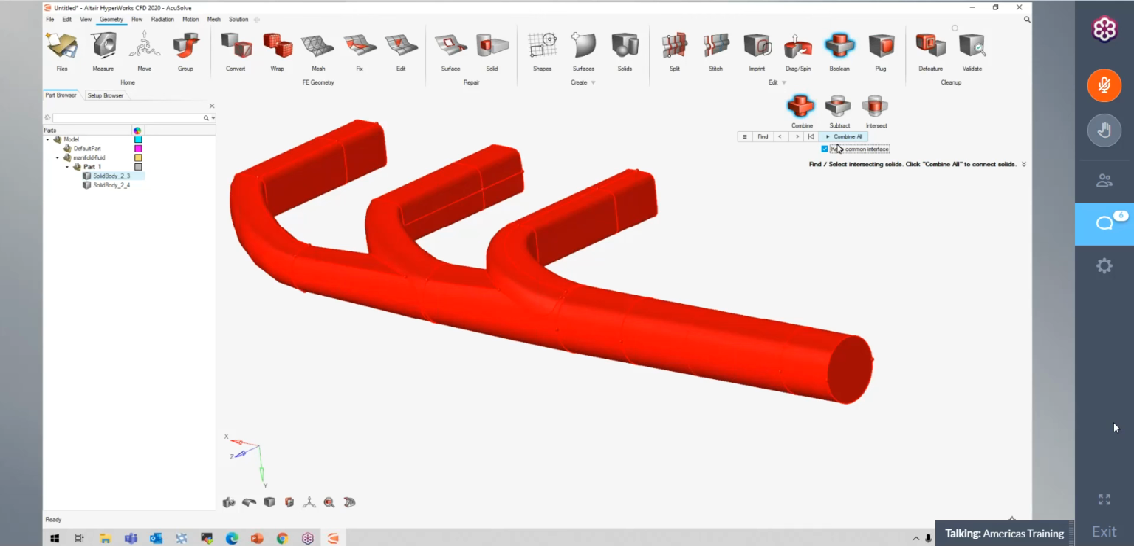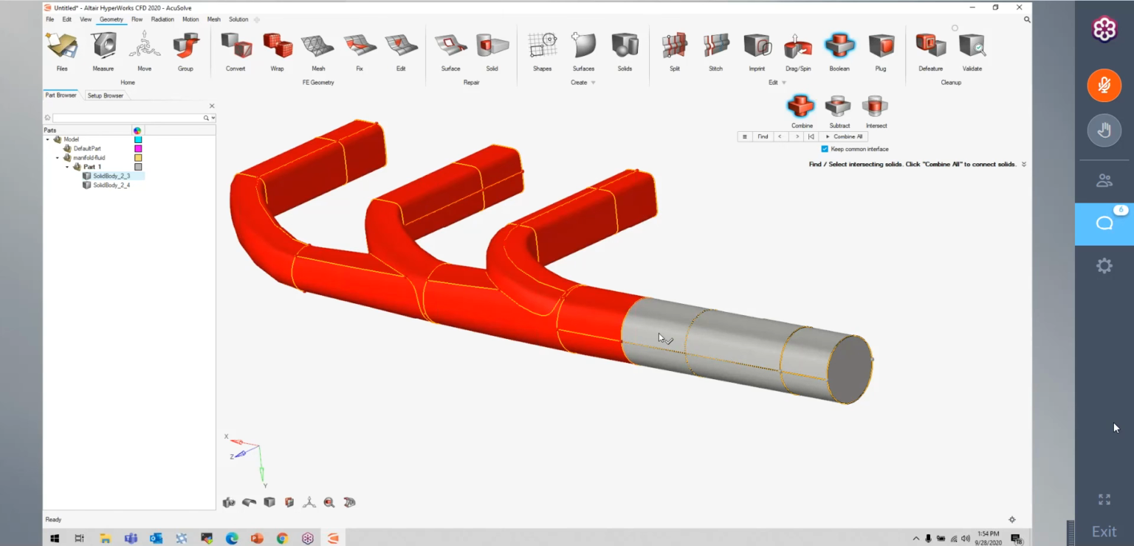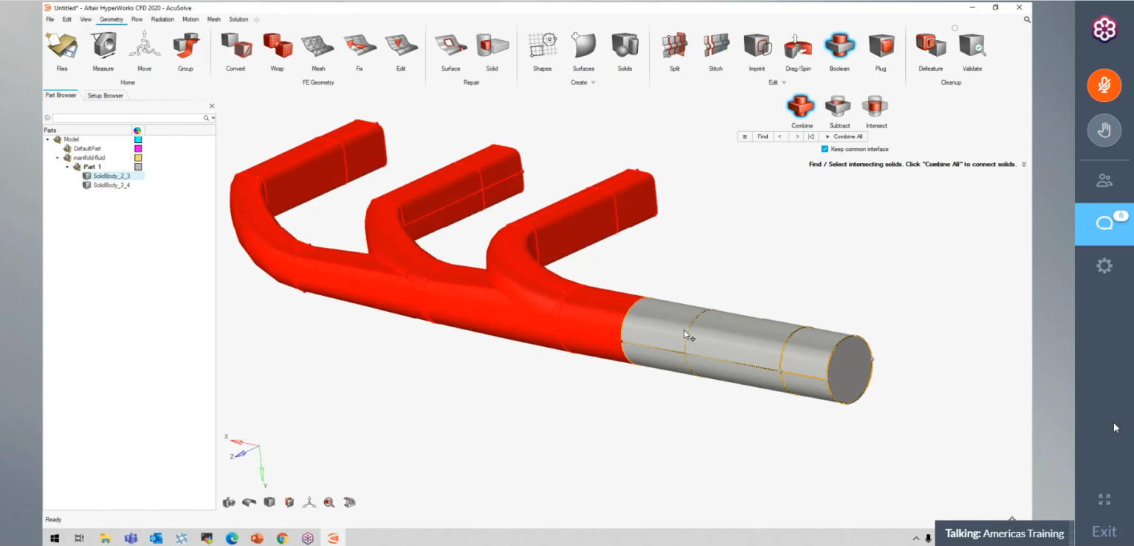This is something very important to keep in mind here. There's a couple of things I can do. I can either click combine all, or I can go over to the red region and click on it once, and you'll see that it confirms the operation I wanted to do. So if I grab these two and click on the check mark, it'll combine them together. Since I kept the common interface, they're still separate parts. There are two separate parts on there, but they're connected now.